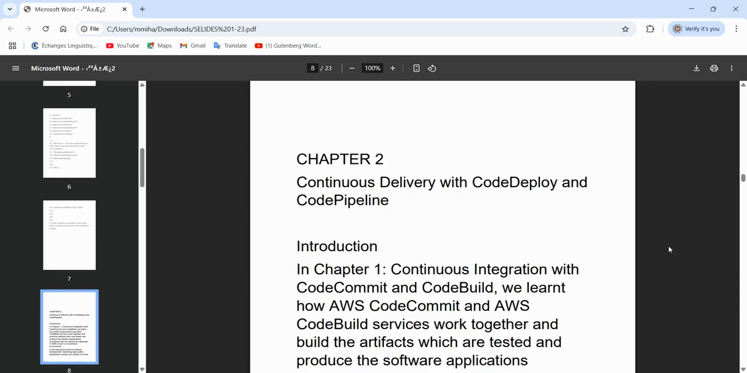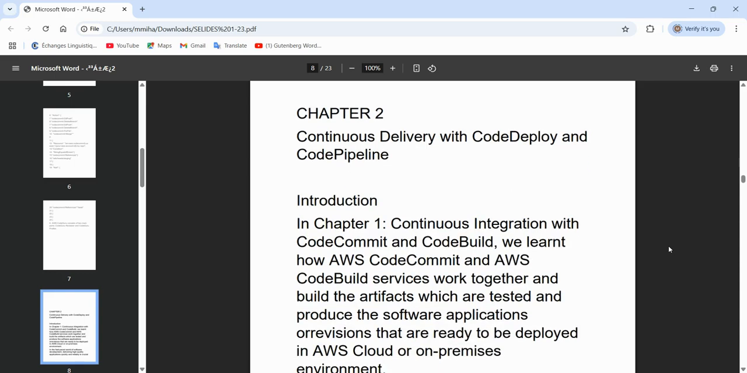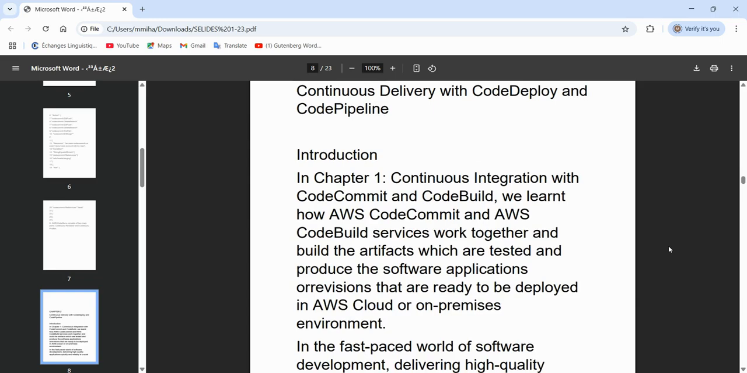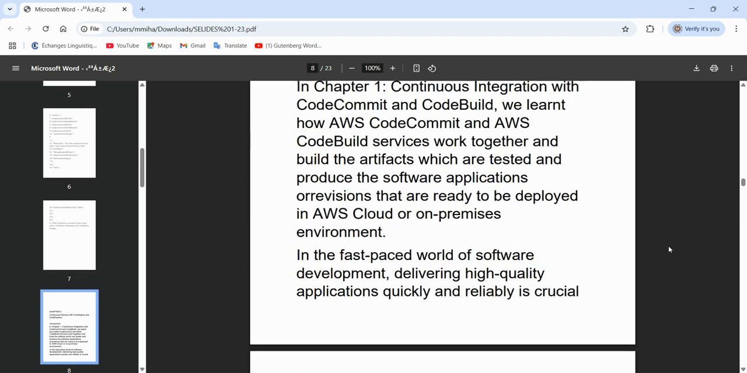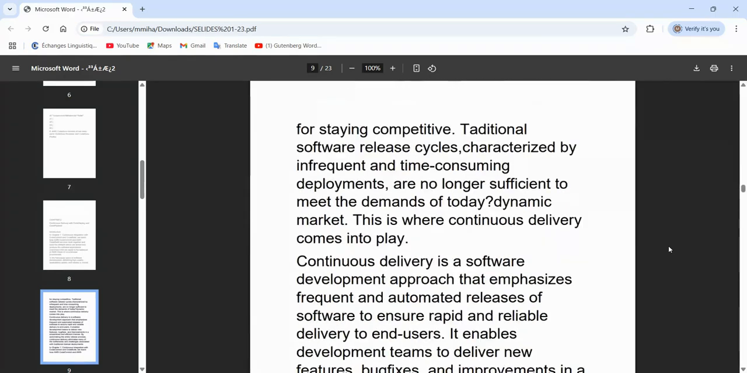Automating static file delivery to S3 using CodePipeline. Conclusion: summarizes the deployment process and introduces the next chapter on infrastructure as code. Chapter 3, Cross-Account CI/CD pipelines and testing.